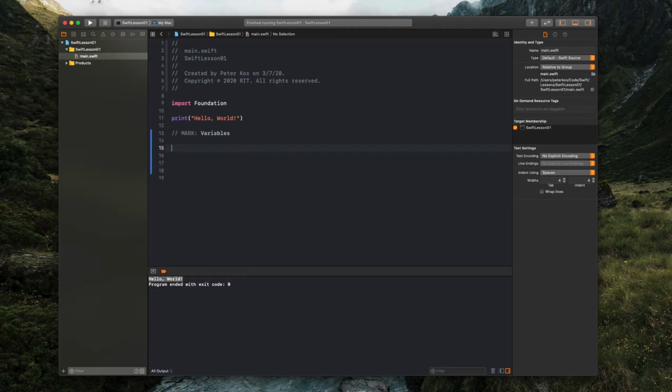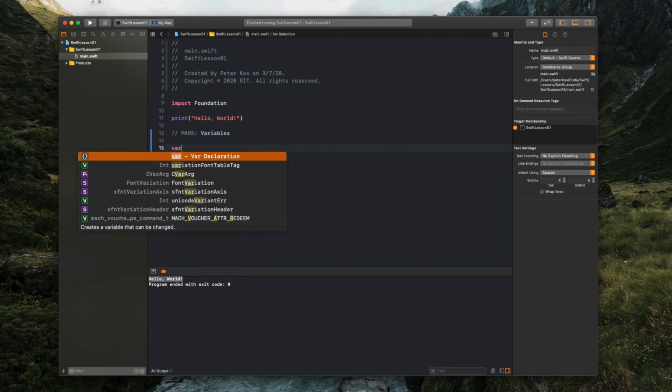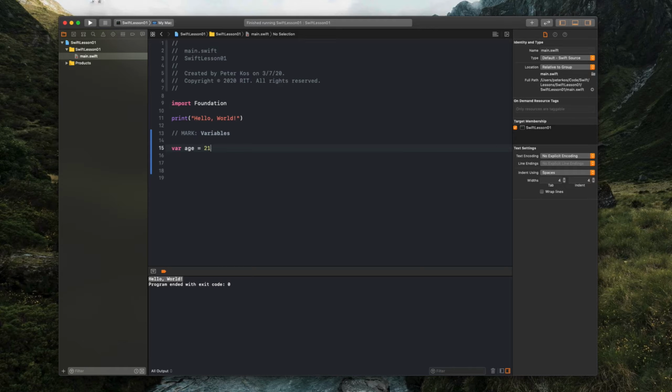Cool. Let's do variables. So Swift has 2 kinds of variables. The first kind is just a normal variable. Let's say I want one for my age, because my age hopefully changes. I will do var age equals 21. Now, this is all you need. In other languages, you have to say what this is. This is an integer or an int.